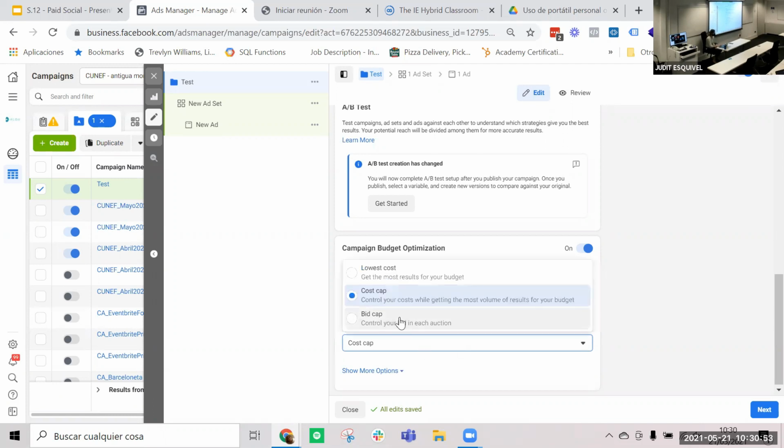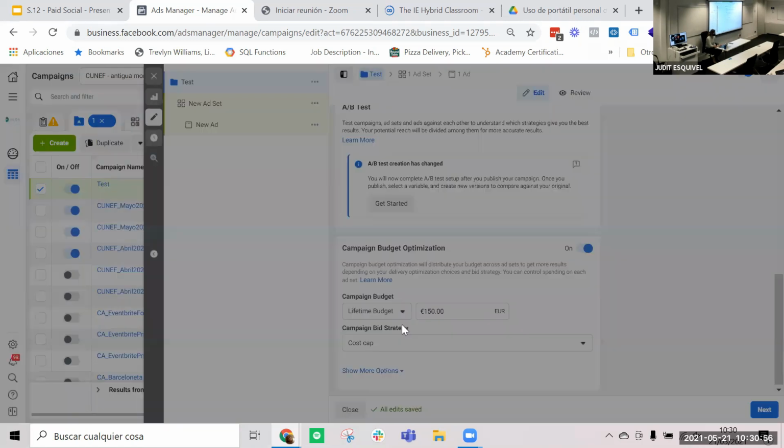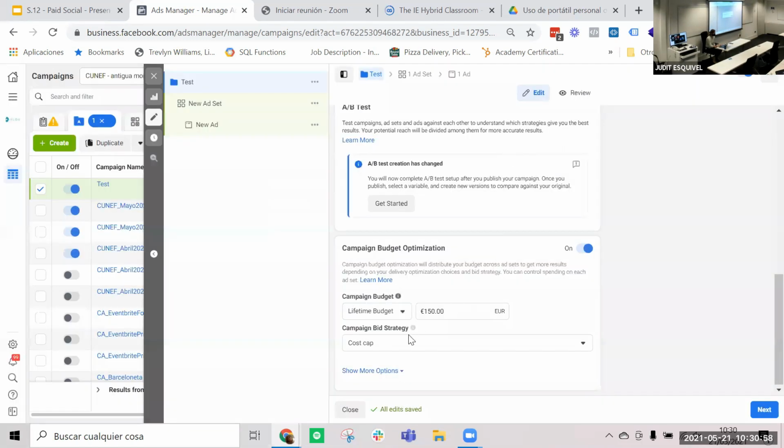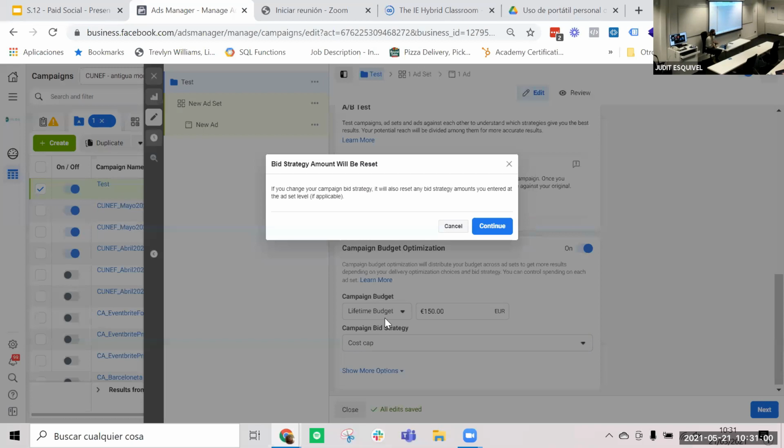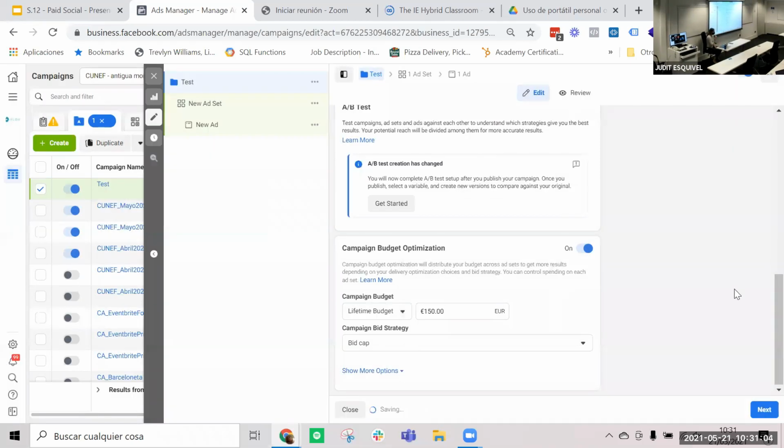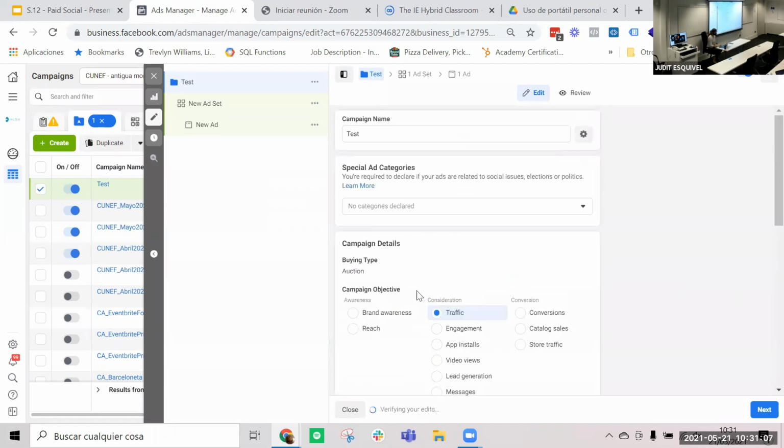And then we have bid cap. Bid cap is to control the amount in the bid, okay? As I told you, we are working with an auction. So what does it mean? You are in an auction, okay?